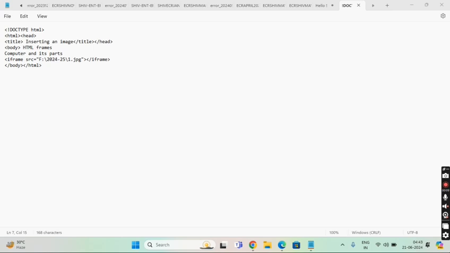So firstly we will learn about frames. What are frames? Generally the HTML document that we create covers the entire screen of the web browser. But HTML allows us to divide the web browser window into multiple sections and to display different web pages in them. And these multiple sections of a single window are known as HTML frames.